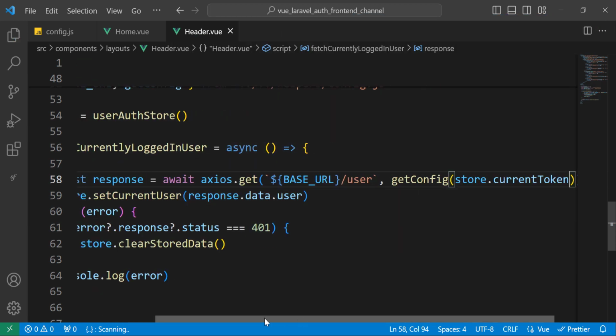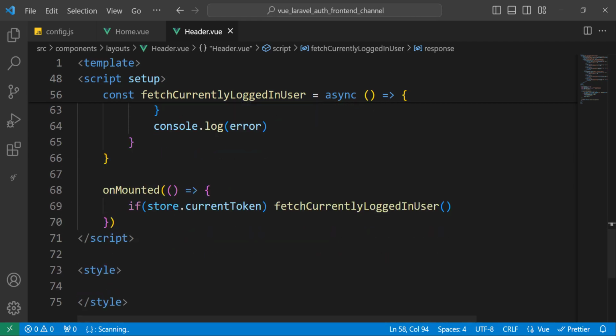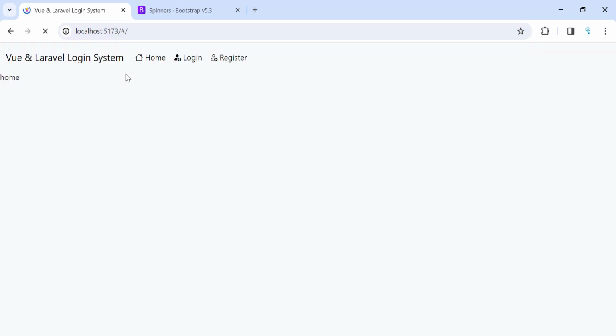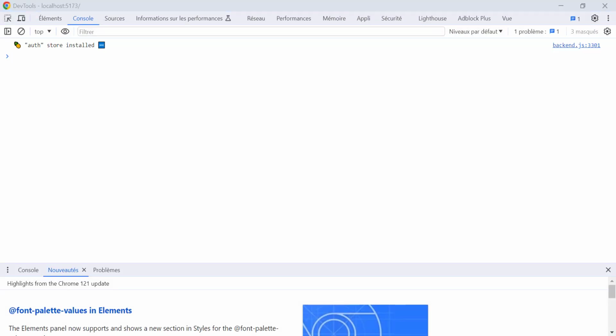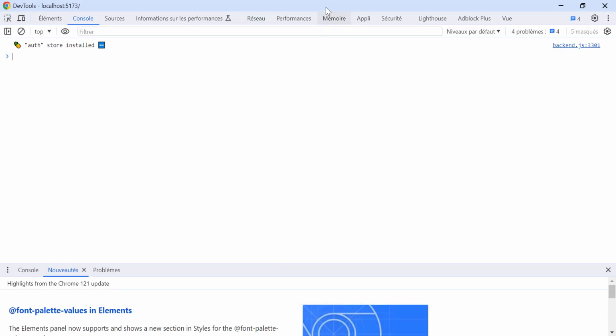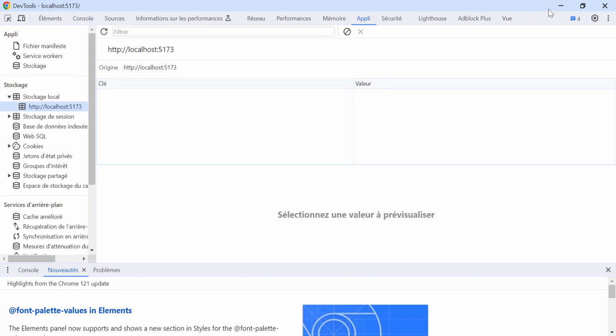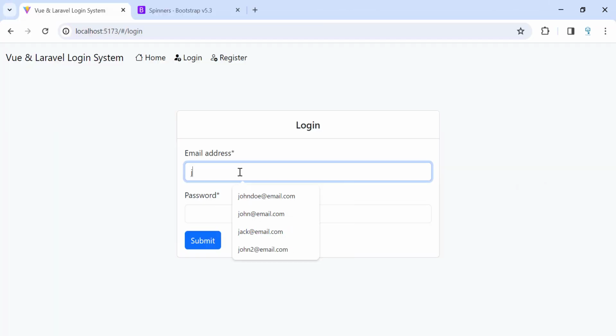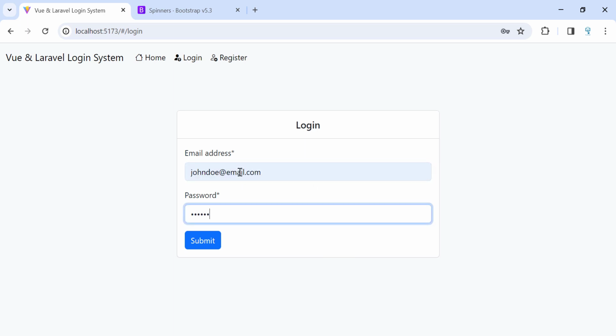So now let's see if we can get the logged in user. It's refreshing. So I am redirected to the login. Let's try to log in again. I think that I am logged out. Let's see the token here. So we don't have a token. Let's try to log in again and see if everything will work as expected.